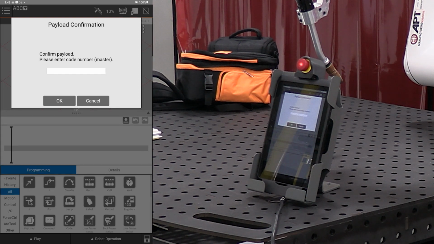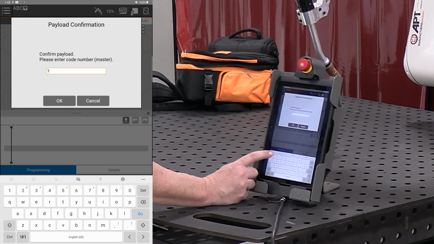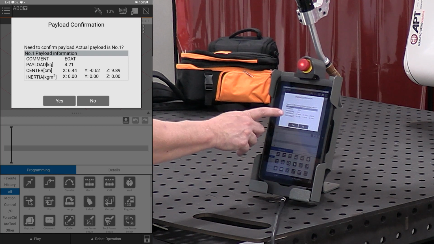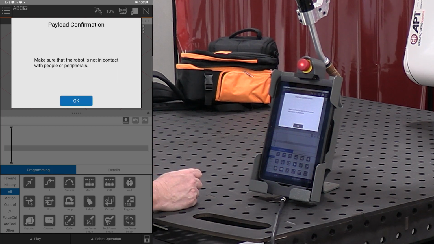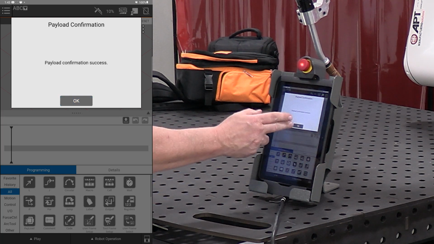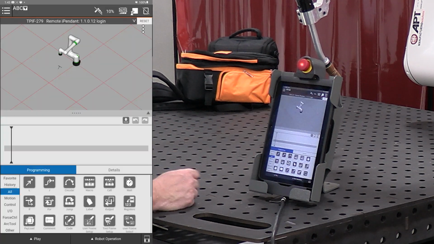At this point, it's asking for a confirmation on payload. By default, it's 1111. Okay, here's where you confirm your payload. Yes. Make sure that the robot is not in contact with people or peripherals. Okay. Payload confirmation success. Okay, we are now ready to start working with the machine.